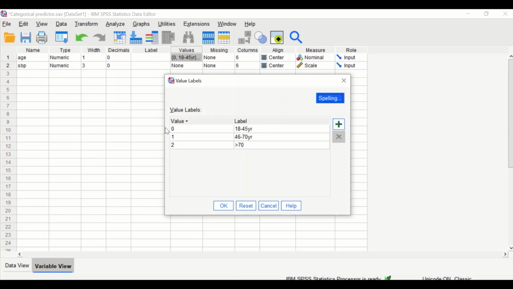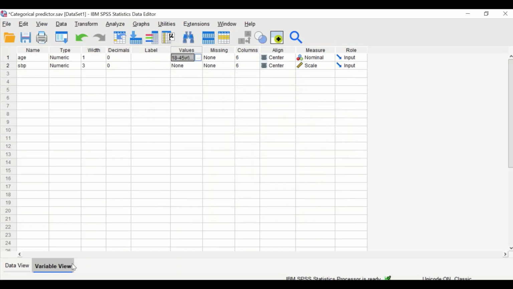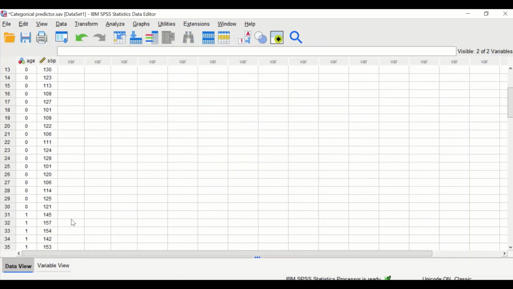and click on the values, a value of 0 is given to the age group from 18 to 45 years, a value of 1 for the age group from 46 to 70 years old, and a value of 2 for the age group greater than 70. So to find out whether there is a relationship between those two variables, the age variable here is the predictor, and it is categorical with 3 levels.